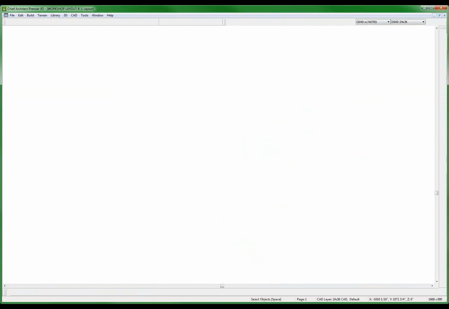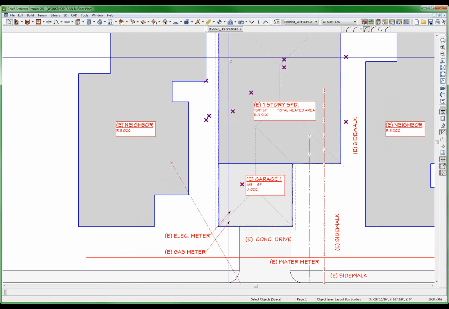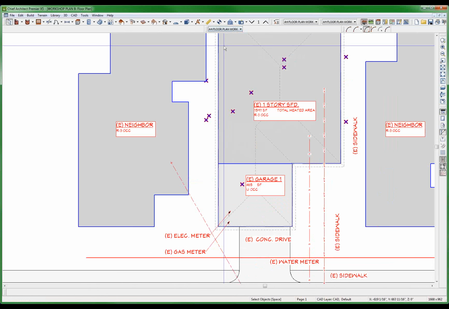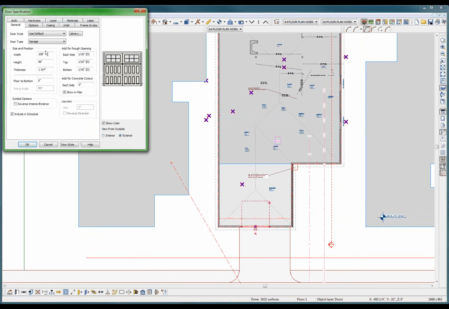What else am I doing? Roof plan. And then you've got to put in a couple windows, right? Floor plan right there. Alt 1, put in some windows. 1, 2, put in a garage door. Control 4, put in a garage door right here.